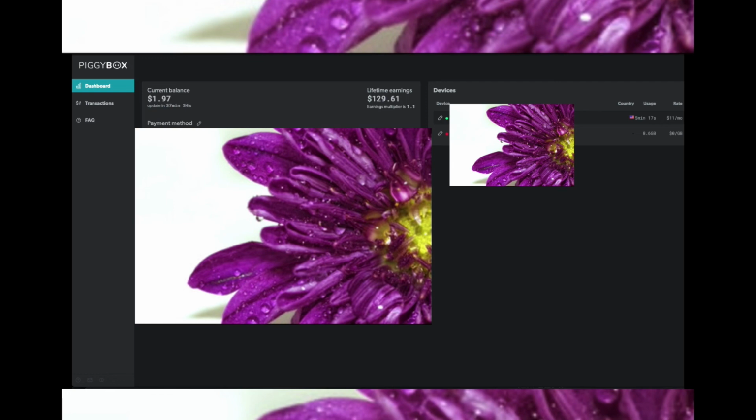So check that out. Check out the Piggy box. I recommend to get it.